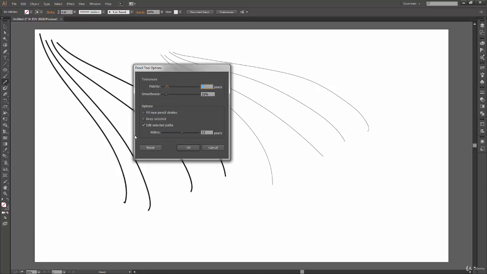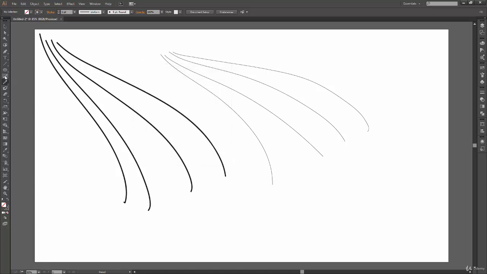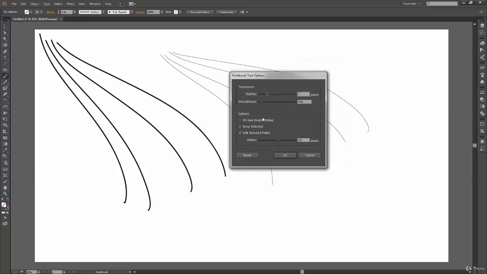Okay, so these are all the options we have with the pencil tool. Now let's double click on the brush tool, and if we look at these options, they're exactly the same as the options we have with the pencil tool. There is not even a single difference. Even this reset button, OK, Cancel, everything is exactly the same.